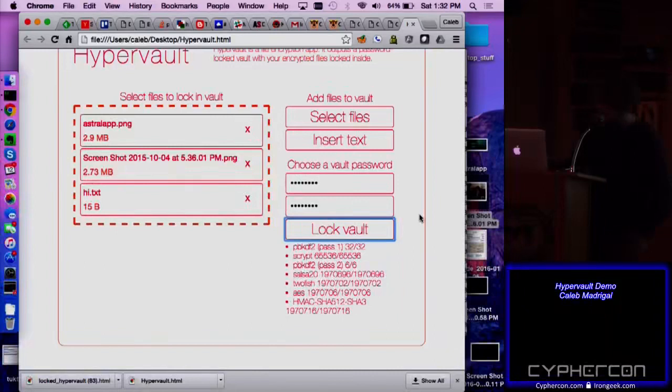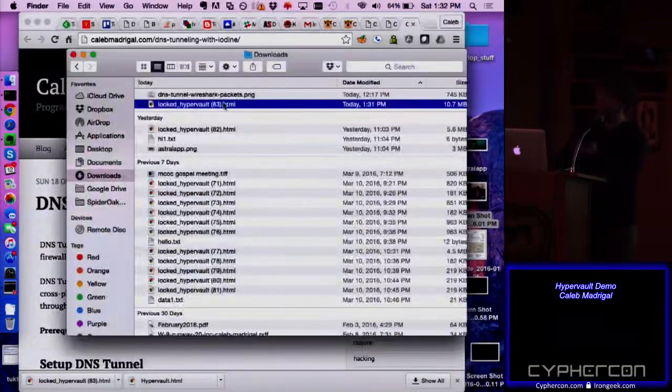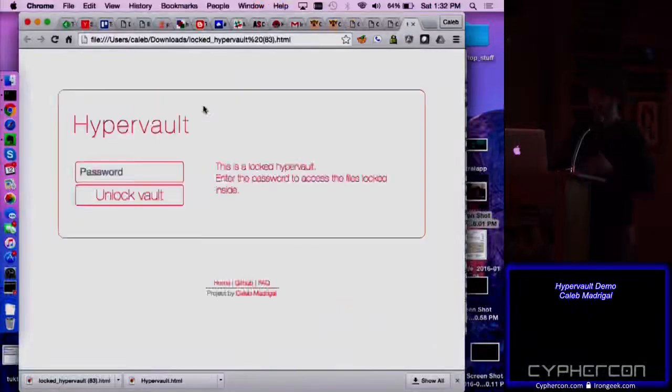All right, so you can see that it downloaded this locked vault 83.html. At this point, I can close down this app, and I can just click on this file, or actually, I'll just show you. It's just here in my downloads folder. So I can double click on this, and it opens up a locked Hypervault, as I refer to it, in your browser. Again, totally client side.